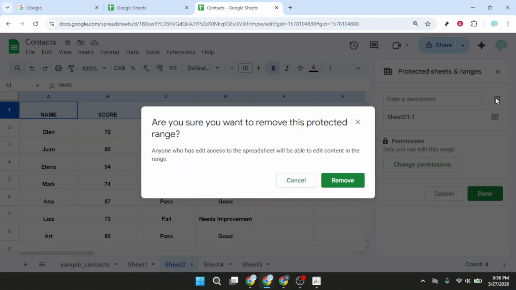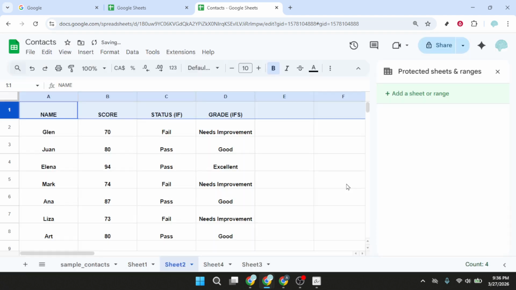A confirmation message will appear asking if you want to remove the protection. Click Remove. The protection rule is now gone, and those cells or the entire sheet are editable according to the file's normal sharing permissions. If you have multiple protections you want to lift, repeat the same process for each one in the list. A few helpful tips before we wrap up.